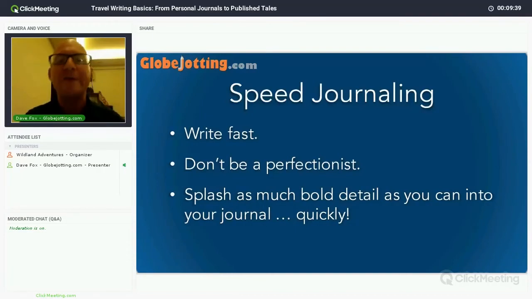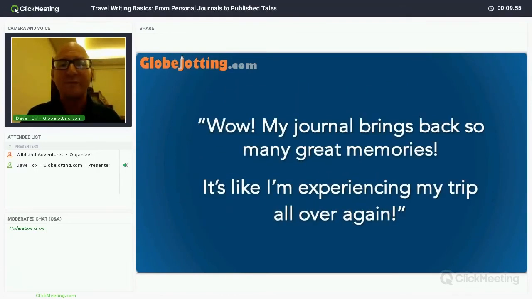Do not try to create your best writing while you are on the road. You don't have time for it. If you want to write well-polished travel tales, that's great. But in the middle of a big, exciting trip, you just don't have time to devote the energy that you need to all of that writing. So just splash as much detail as quickly into your pages as you can.